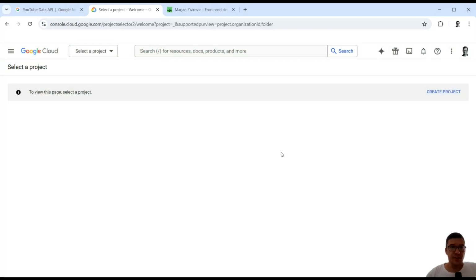Okay, first thing you need to do, you have to go to console.cloud.google.com and you need to create a project. You're gonna need a project to work with YouTube's API, and this is where we will get our API key. Of course, you have to be logged in with your Google account.